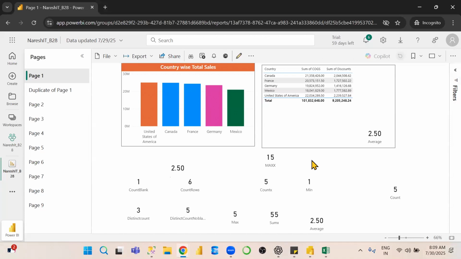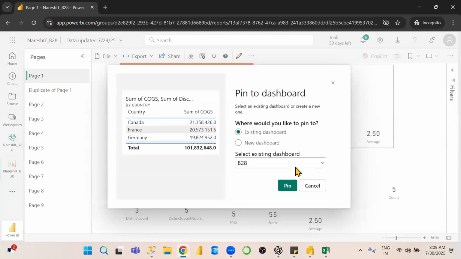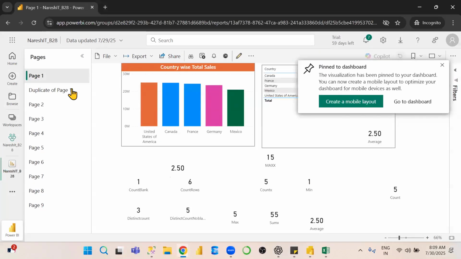Like that, whichever visuals you require. Suppose, for example, I want this visual to move to the dashboard. Mouse over to that one, click on pin visual, and you will see, right, what is the existing dashboard? See, this is the existing dashboard already created, right? I want to move this one. Click on just pin.